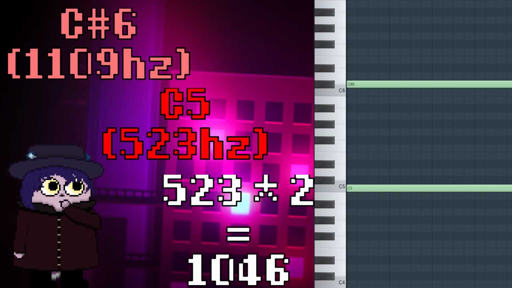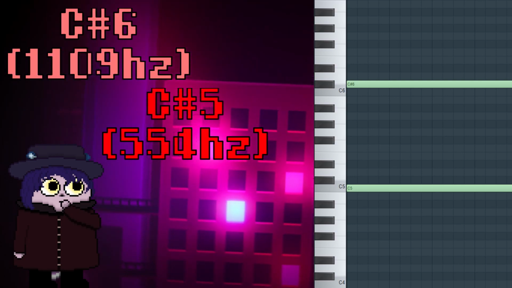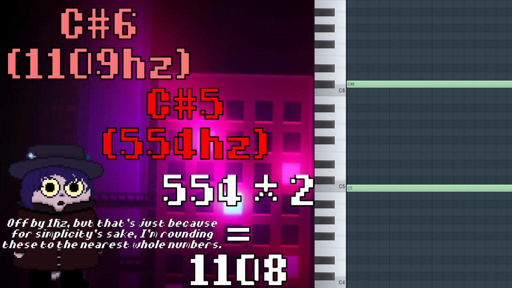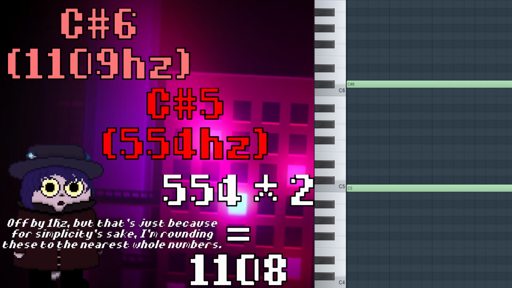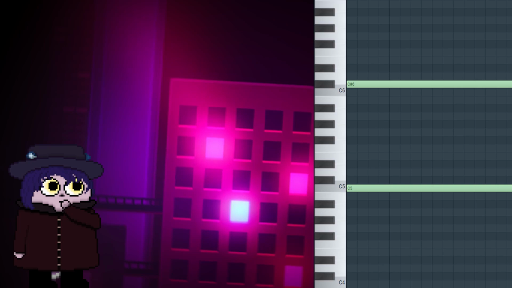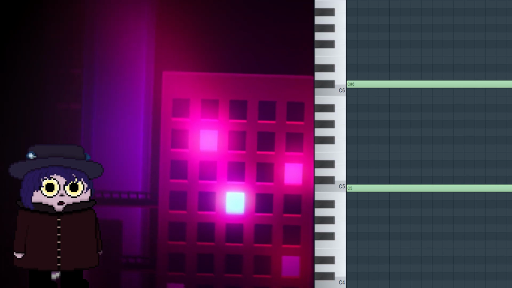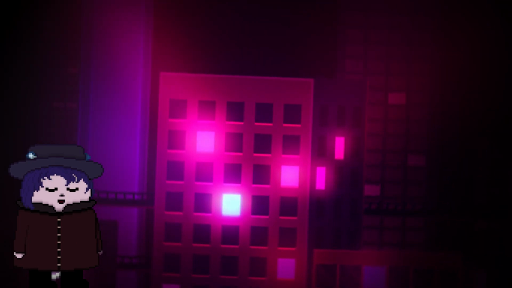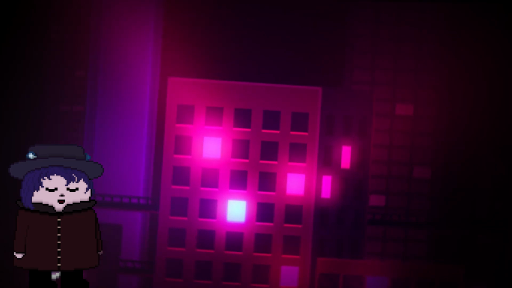So if C sharp 6 is exactly the same pitch as C sharp 5, just doubled, then it makes sense that it still doesn't sound very pleasant when being played alongside C5. If we want this to sound more pleasant, we're going to have to space our notes a little bit more. And the most obviously perfect note for this is one I already mentioned, G.